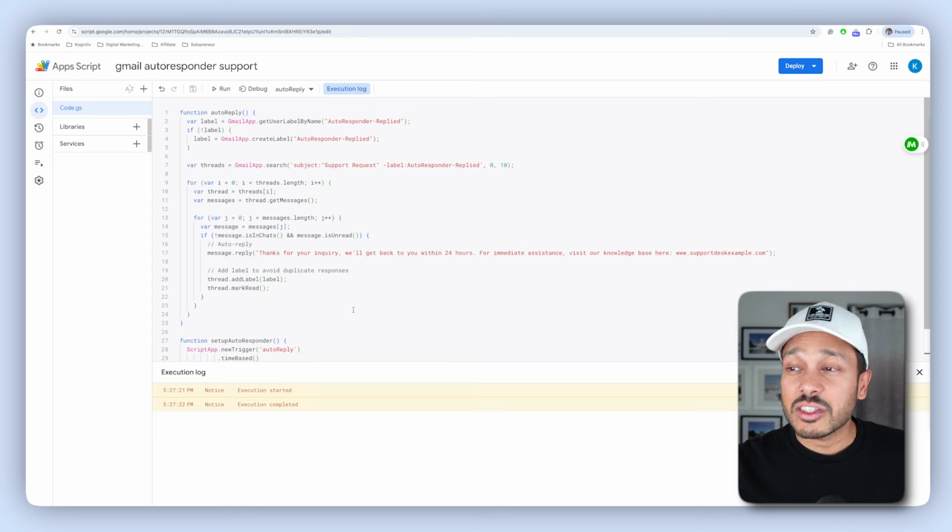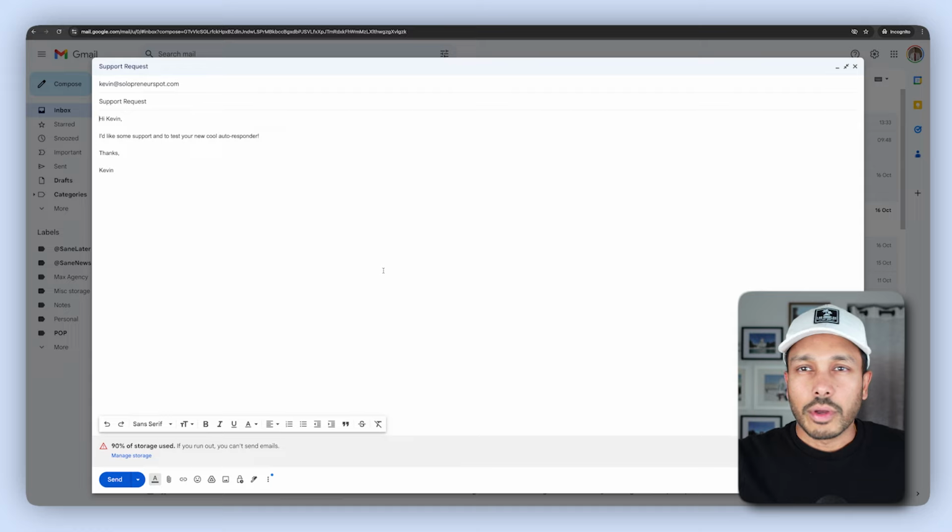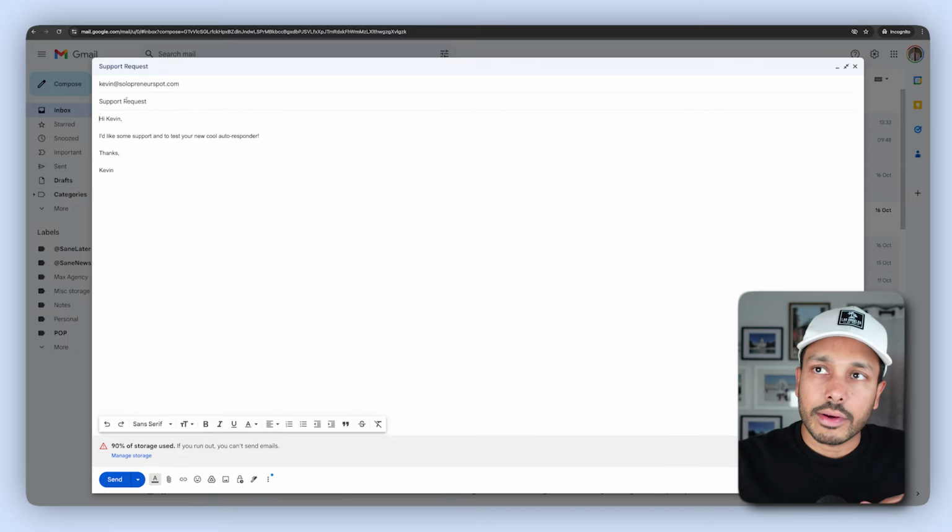Now, when someone emails this email address, it is going to automatically send a response. Let's try that right now. So here I am in another email address and I've sent the email right here, support request. And again, I'm sending the email, but if you had a form that was sending the email, it really doesn't matter as long as the subject has this right here. And so I have a message right here and all I need to do is hit send.